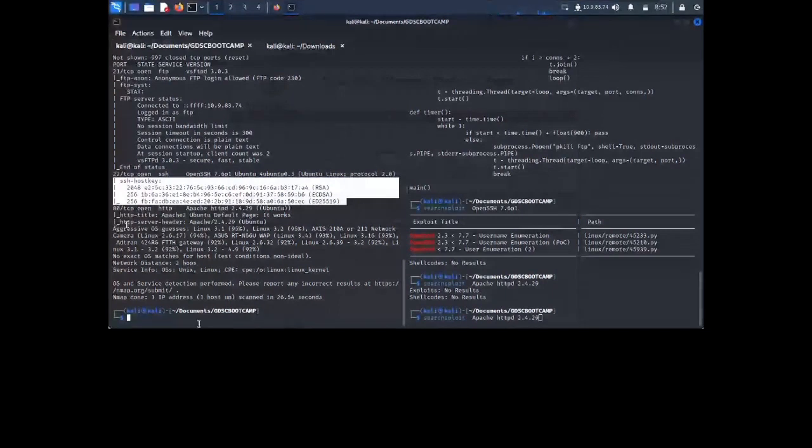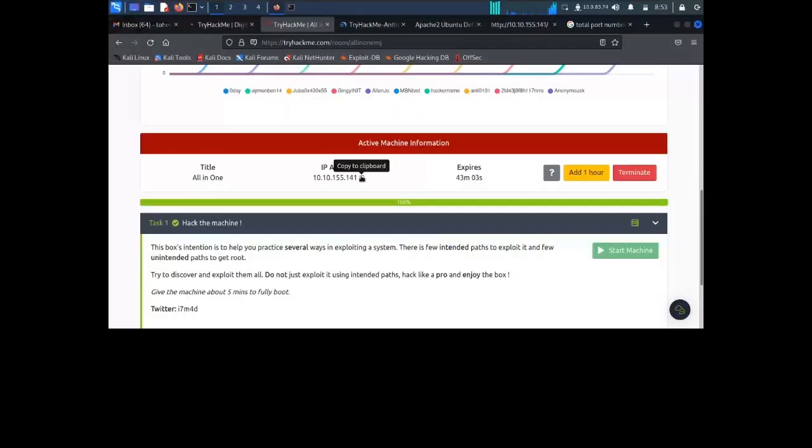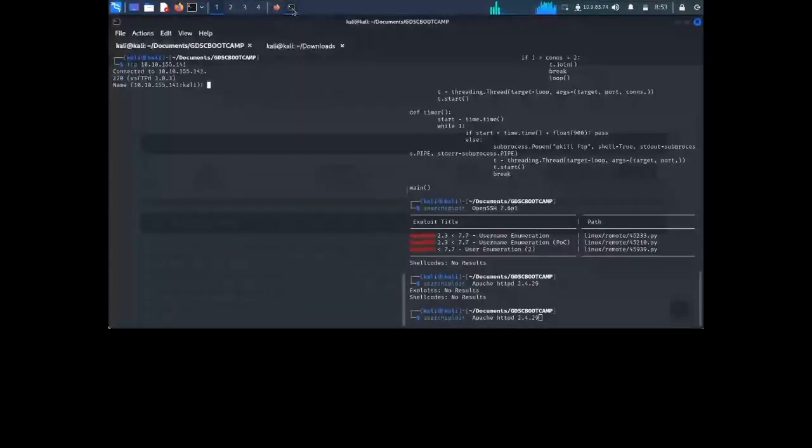So now I can just say ftp, then the IP address. Let me just go and copy the IP address. If you want to connect to an FTP server, just say ftp, then the IP address. So it's asking for the username. Because it has already specified that anonymous login is available, just say anonymous. You don't need to specify the password. Just go. Then the login is successful.